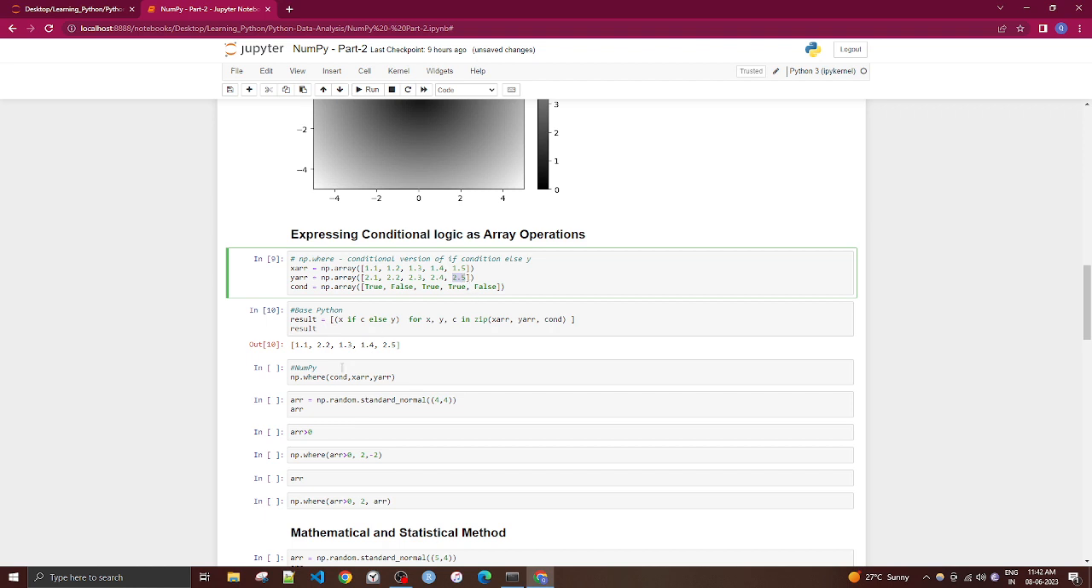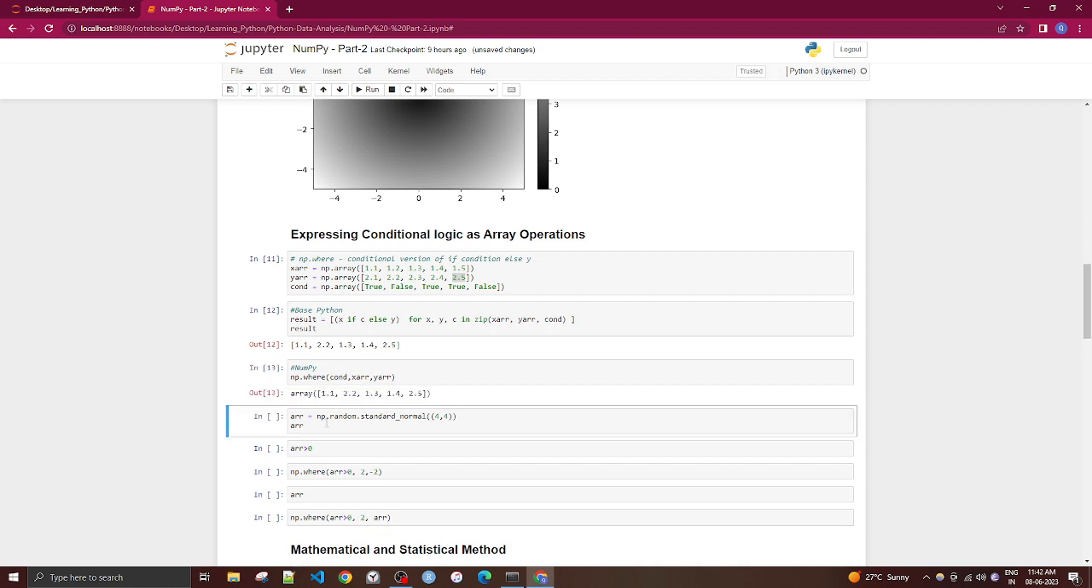Now the same thing you can do in NumPy using np.where. What happens is it checks the condition. If it is true, it goes to x, else it goes to y. Same output with one line of code, and without doing a for loop.